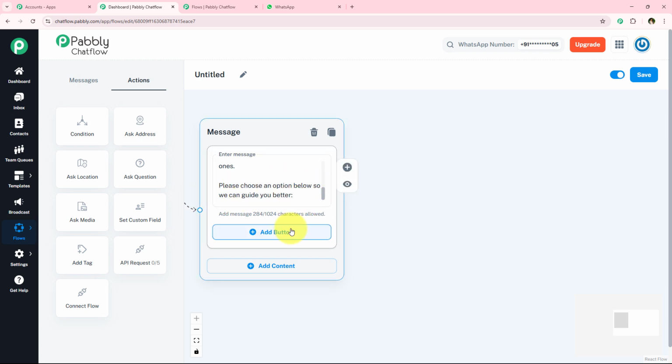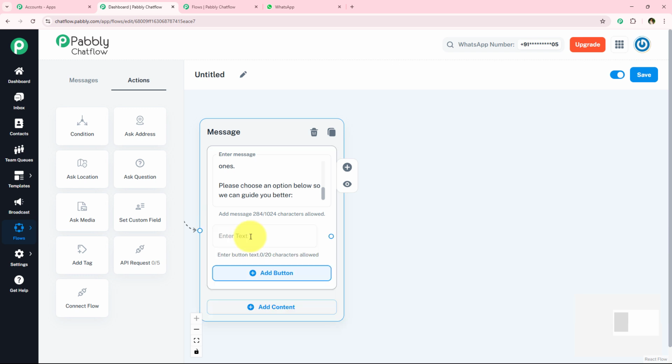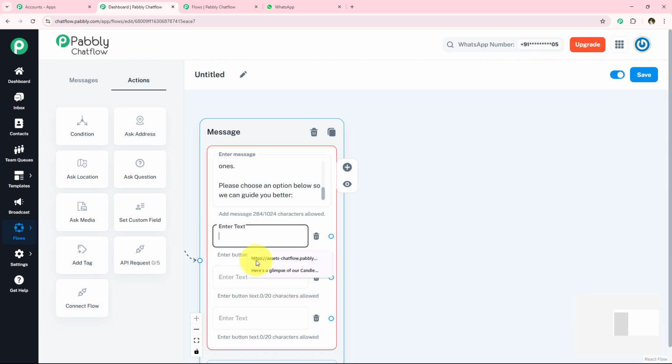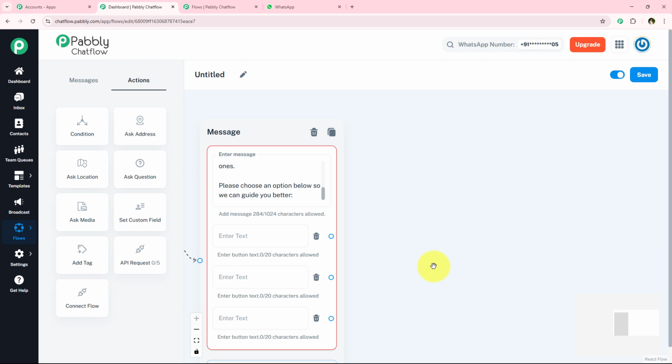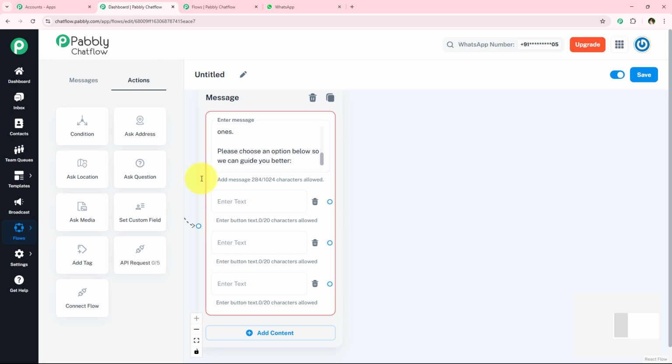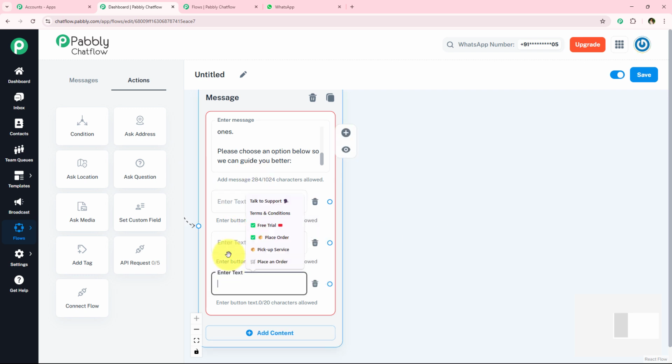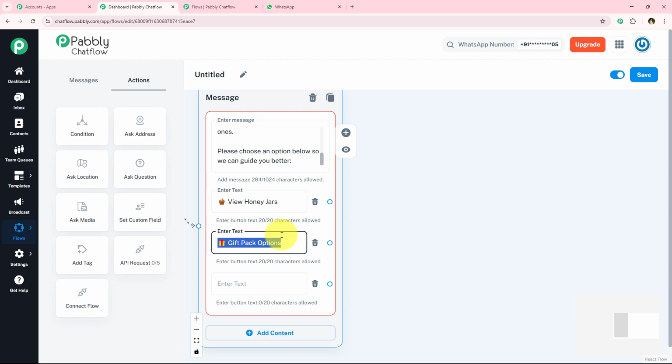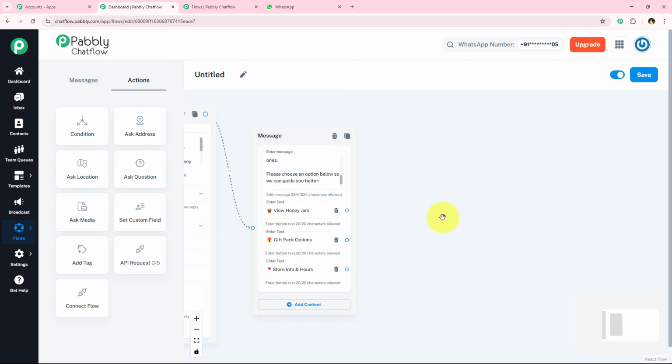So here we are going to select 3 options. For that, I'm just going to click on this add button 3 times, and we are going to give our user 3 options to choose from below. Over here you can see that these 3 would be the most commonly asked questions, like view honey jars, gift pack options, and store info hours. So I'm just going to add the buttons. For that we have to add text in these buttons right over here. Alright, so first I'm simply going to add the text as view honey jars. The next would be gift pack options, and the third one would be store info and hours. And after adding all of these 3 options, we are going to move on further.